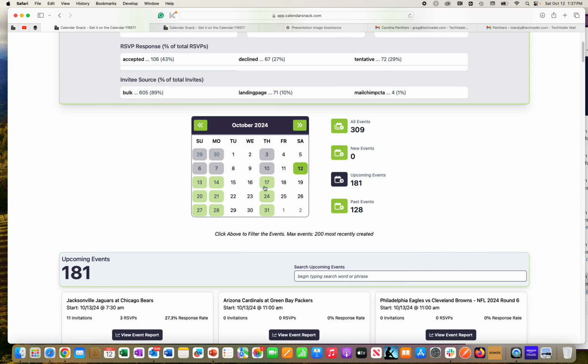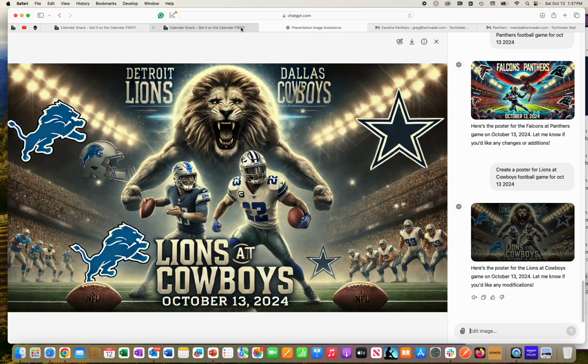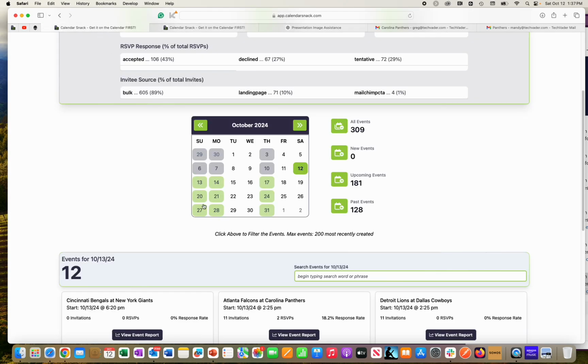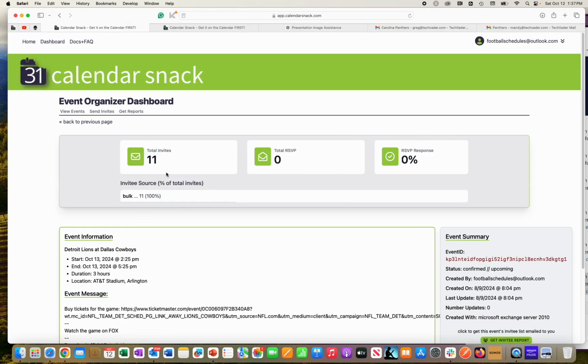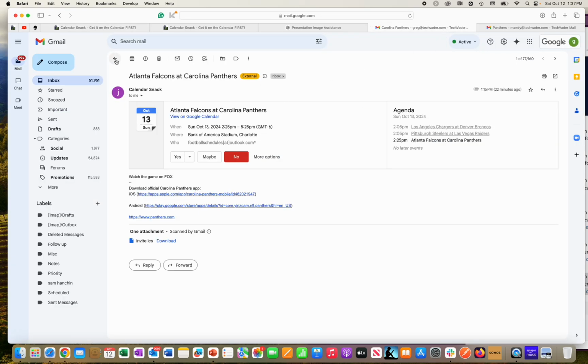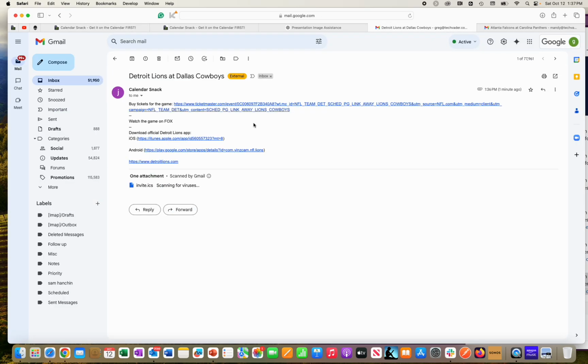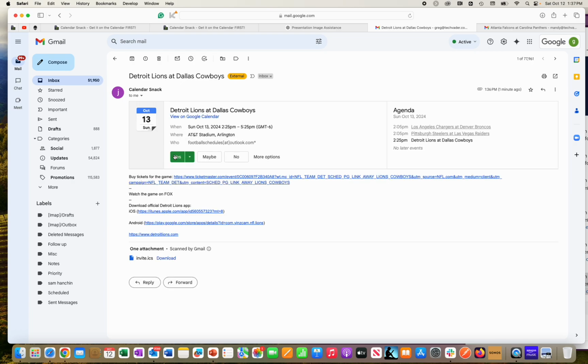And when I drill into 181 and go to 13 in particular, I'm looking for the Lions data set. So under the Lions data set, sorry for clicking around, I'm just going to type in the Lions and Lions at the Cowboys. You'll see that I sent out 11 calendar invitations so far, and that calendar invitation went to a couple different people. It went to 11, but for the demo, you'll see that Greg here received one. He's going to say yes.